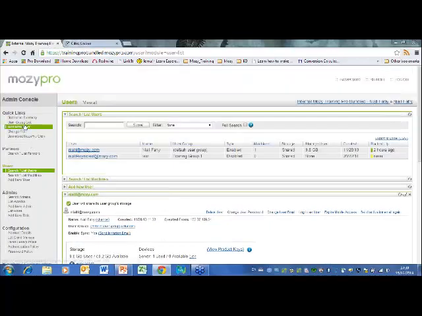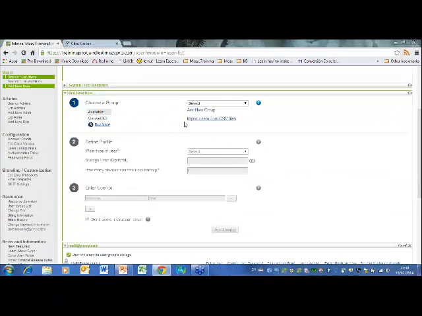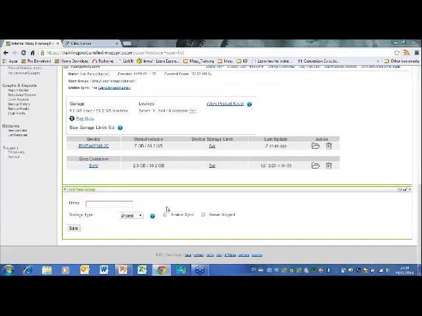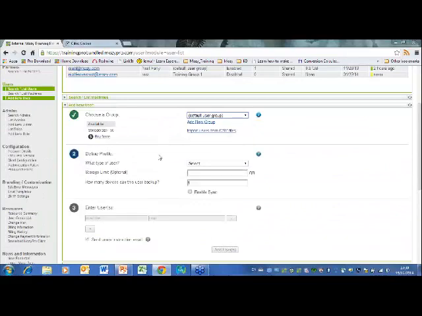Just to go back up to add a new user. So this is what adding a new user looks like. If you have user groups, you will select your user group from here. If you don't have user groups, your default user group will automatically be selected, and you will follow through. So I'll just select my default one here. It tells me what type of user I want. I select server or desktop.